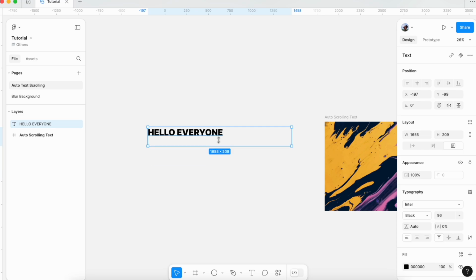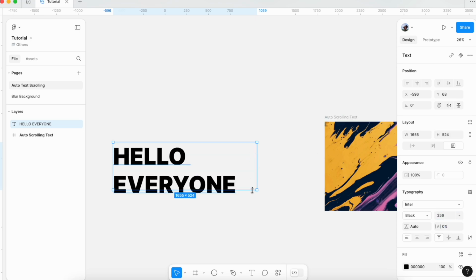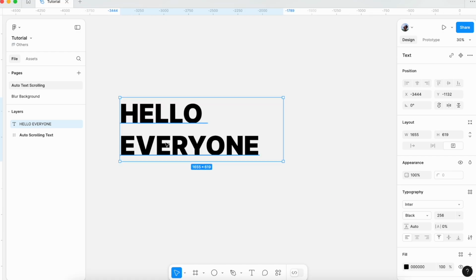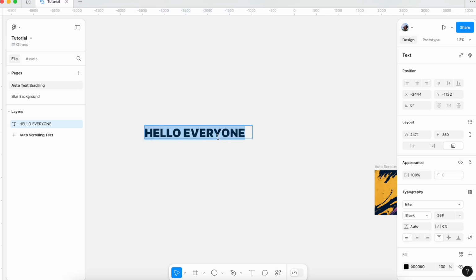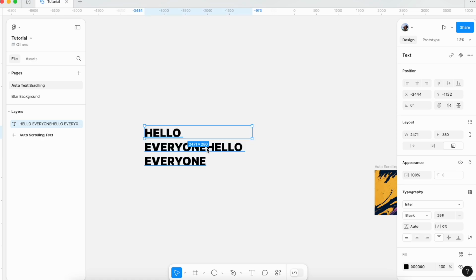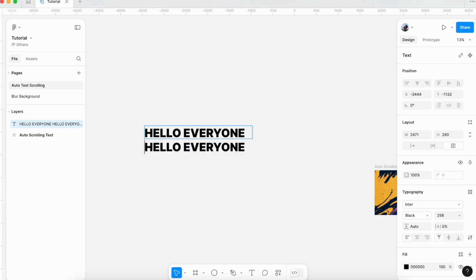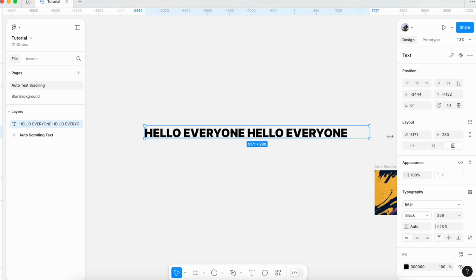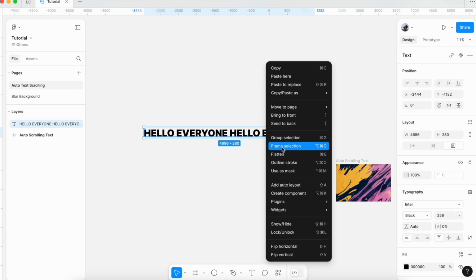Need to make it a bit bigger. 256. Then also need to repeat the text. Perfect. I also need to make it a frame.